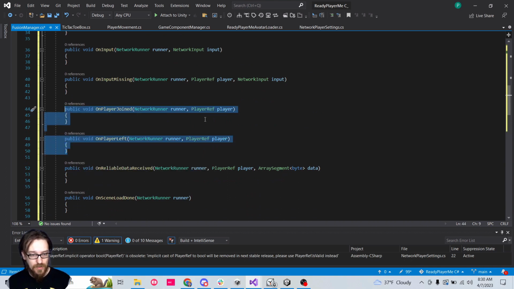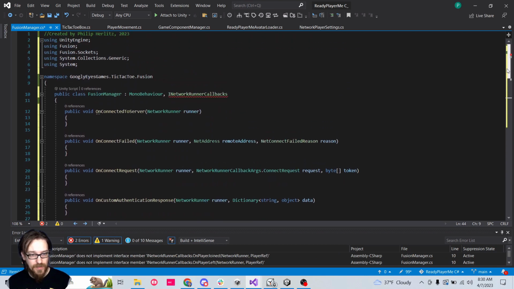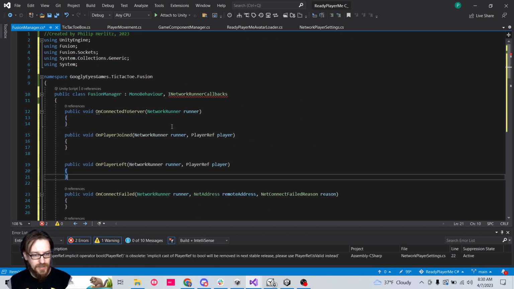And I'm going to take onPlayerJoined and onPlayerLeft, and I'm going to cut that and move it near the top. I'm going to do it right underneath onConnectedToServer because I'm going to be using that one too.